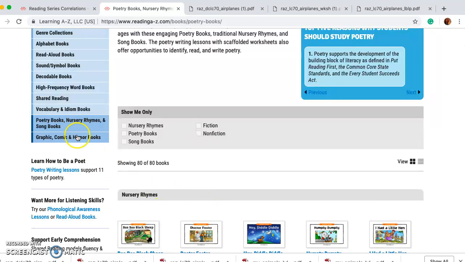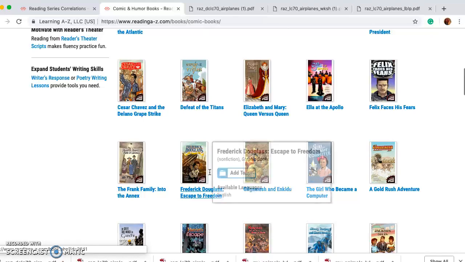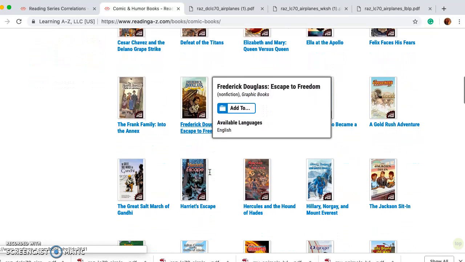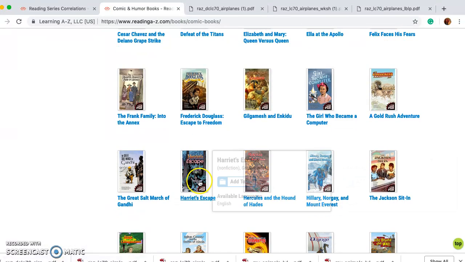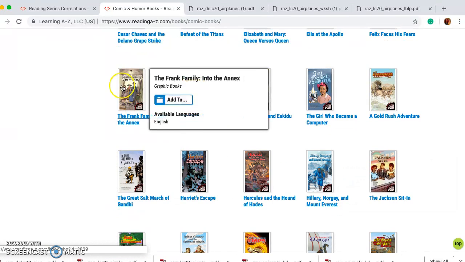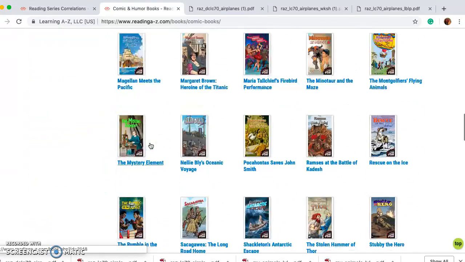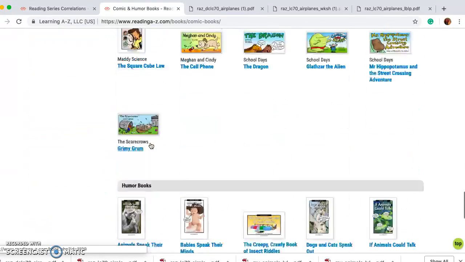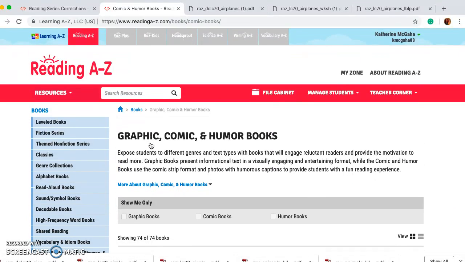They have graphic and comic books. So you have those really reluctant readers. Here you go. You have a bunch of social studies lessons, you can talk about Harriet Tubman, Anne Frank, all of these great social studies topics that we cover. They're made into graphic books. You also have comic books and you have humorous books. So those reluctant readers love to read those, okay?